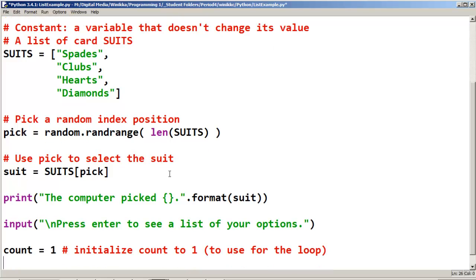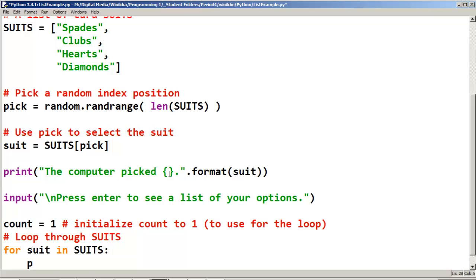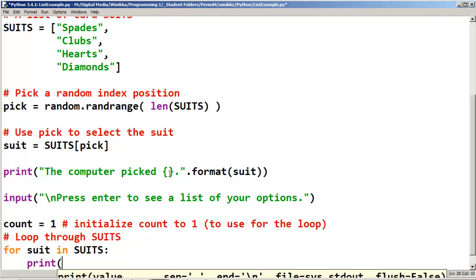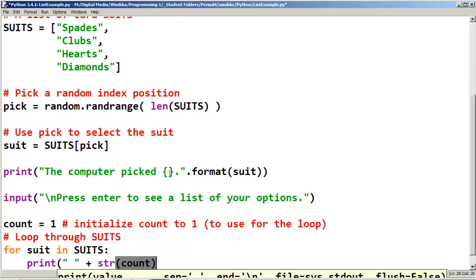So we're going to loop through the suits. Now, the last time I showed you for i, the other thing you could do is put for suit in suits, like so. And now what we're going to do is print, and I'm going to put a little space here. And now I want to take that count, but I have to temporarily change it to a string.